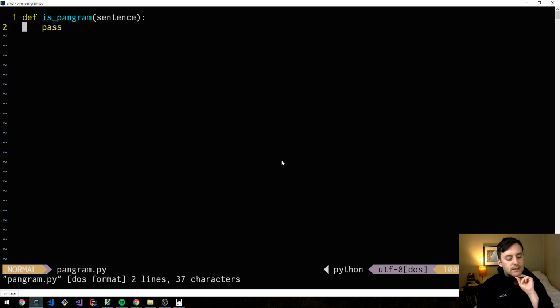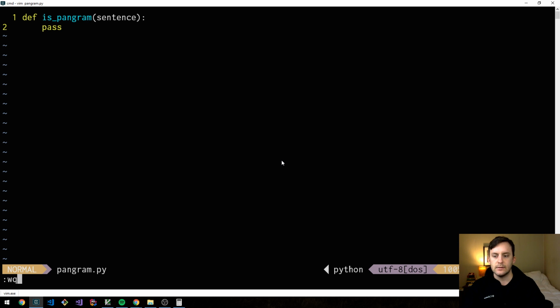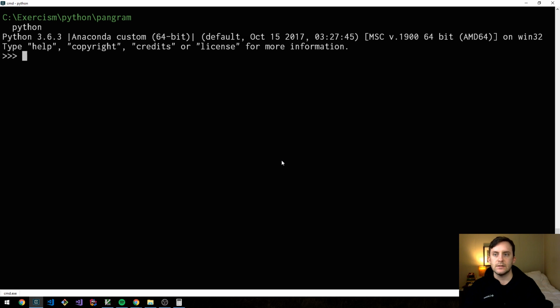If we could map each index to a lowercase letter. There's an ord function in Python. Let's open up a REPL really quickly. If I recall, there's an ord function, so let's just try ord of c. It's 99. ord of a, it's 97. ord of z.